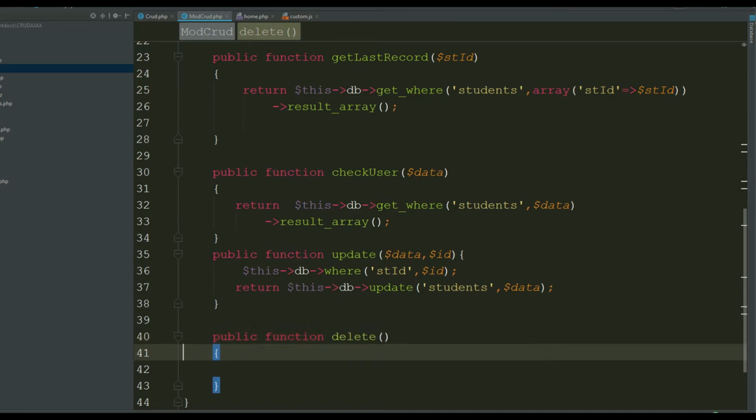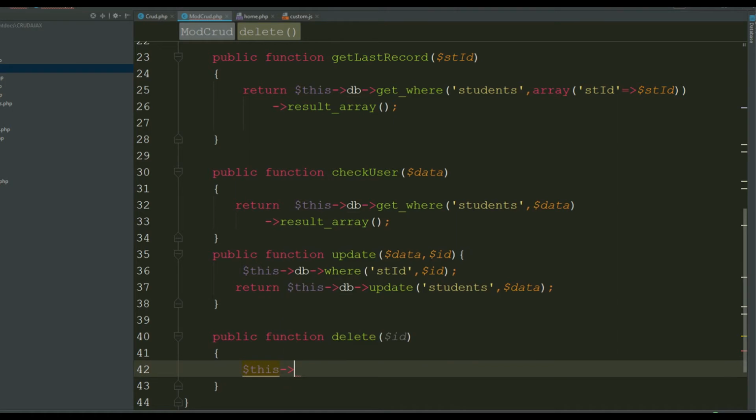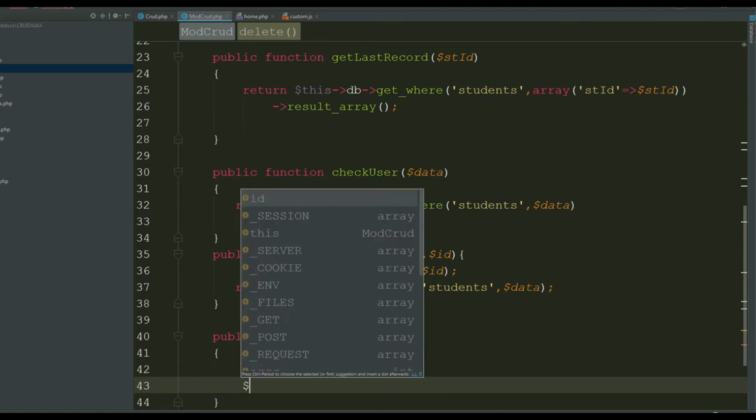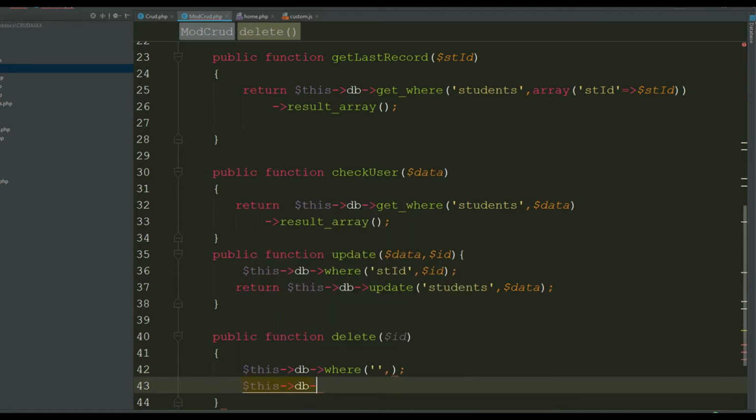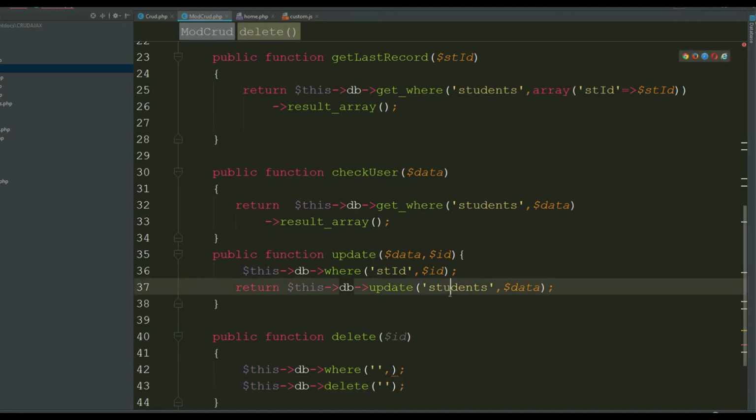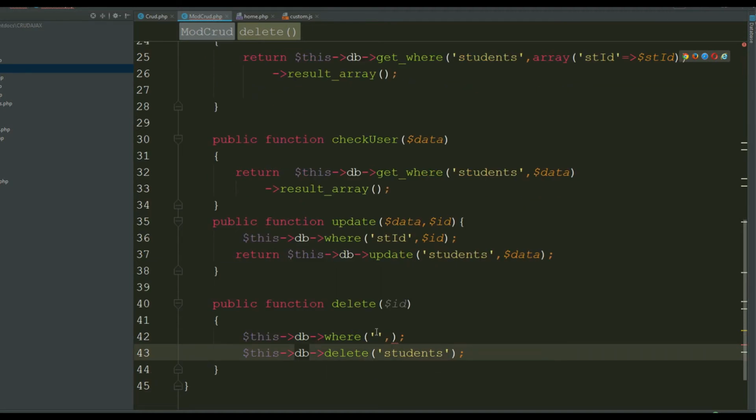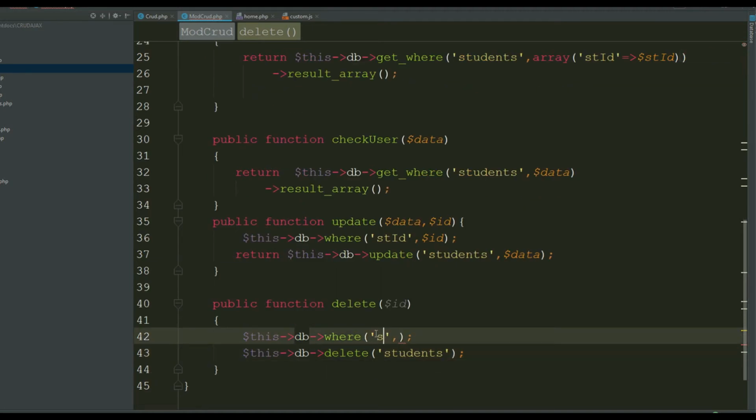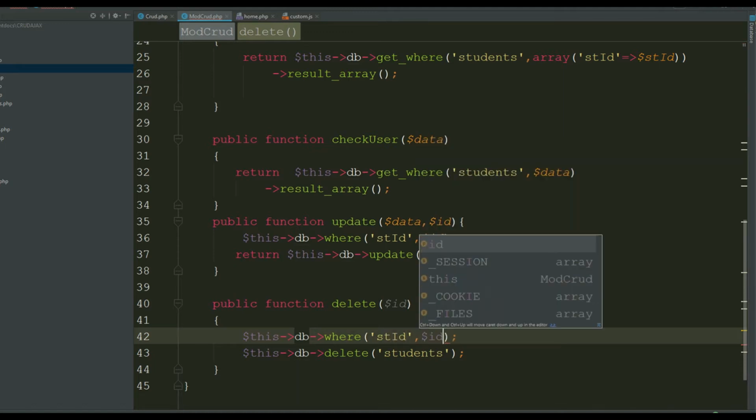So create your model, because we are sending the id from our controller, so that's why we are receiving the id from here. I'm saying this db where, because we are going to delete from a particular section this db, and I'm using the delete method. It takes only one parameter, which is the table's name. I'm saying please delete the record from this table, but where? I'm saying where stid, student id, equals this id.